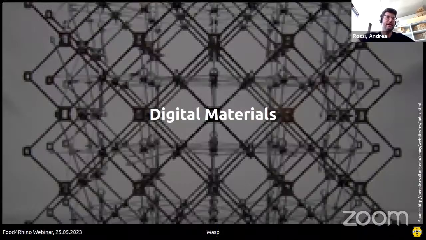And what's interesting is that this idea is new for architecture, but it's not in other contexts. There's this very interesting concept that comes from the MIT Center for Bits and Atoms, from the team of Neil Gershenfeld, that is the concept of digital materials.